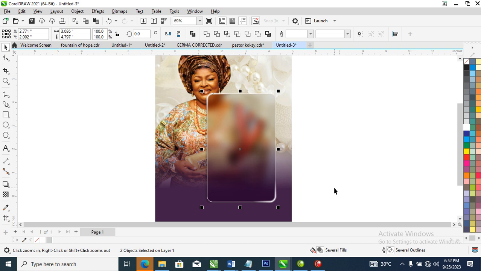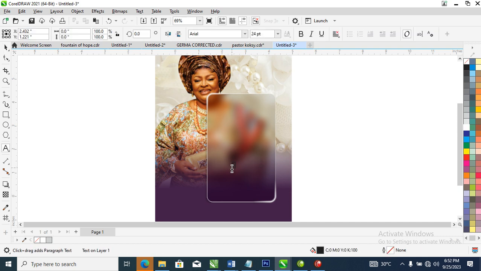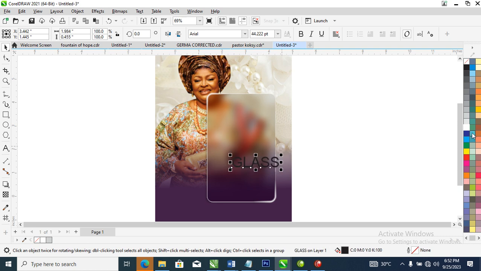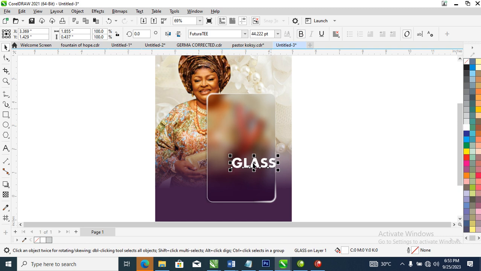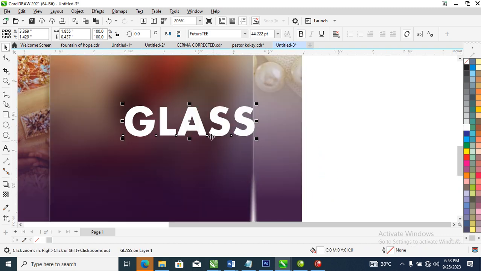So right now we are ready to apply text on top of the glass. So what we're going to be doing, let's just type "glass". Change the color to white, then let's head over, change the font to Futura, bold it all up. Let's create a kind of glass effect for the text as well.